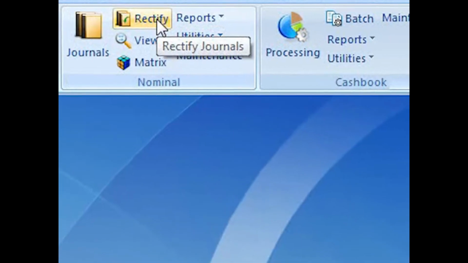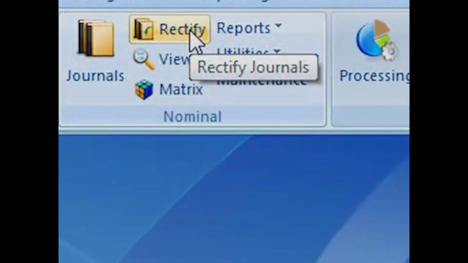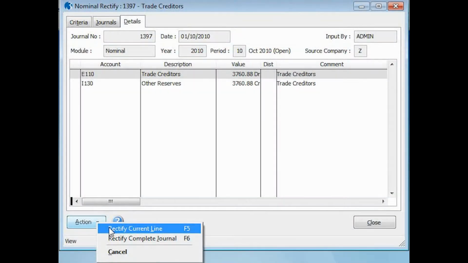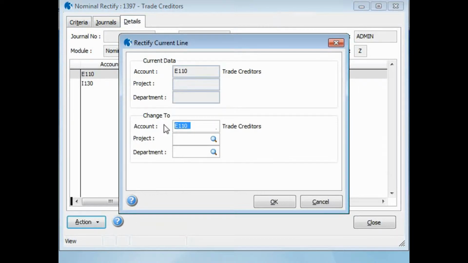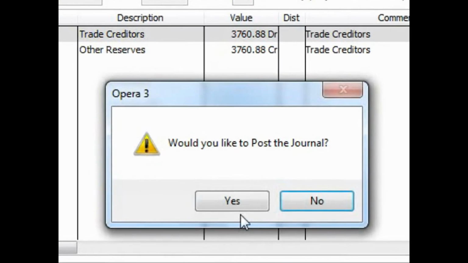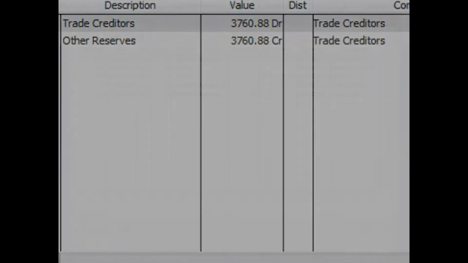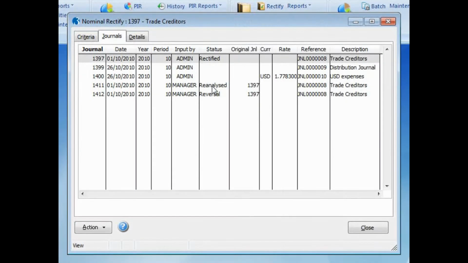The Rectify Journals utility within Opera 3's nominal ledger was a huge success with our customers. It provided an easy-to-use, hassle-free facility to rectify and repost nominal journals that may have been posted to perhaps the wrong account or to the wrong date. This meant that the user didn't have to go through line by line, do all of the reversals and post all of the adjustments manually.